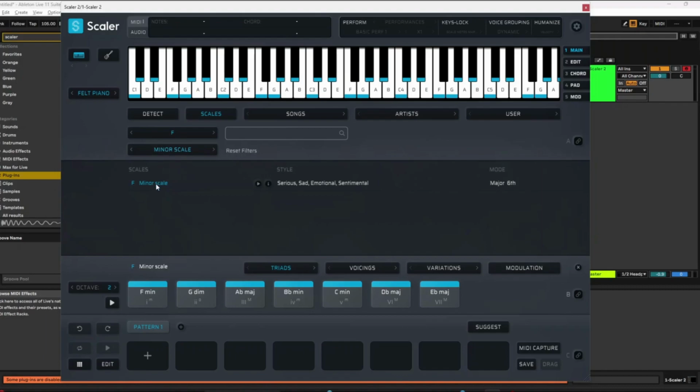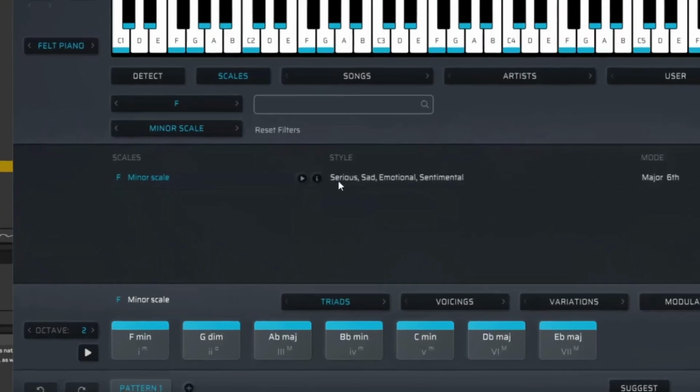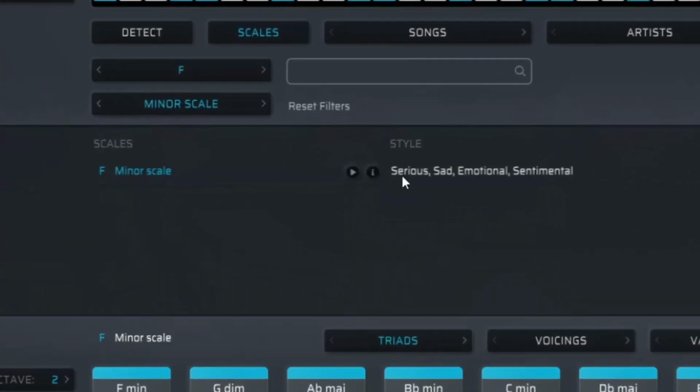And what's really cool about Scaler is it actually tells you the style. And what I mean by style is what this chord feels like. If you're trying to make a certain type of song, serious, sad, emotional, sentimental, you might want to use F minor. It shows you the scale notes there. And so we want to go to a different mode here. It will just consistently show you the different styles.